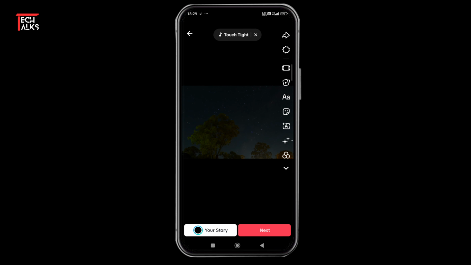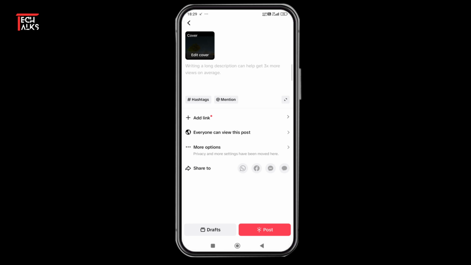Again tap on next. Now simply edit your post, add captions, hashtags, mention people if you want to, and then tap on this post icon located on the bottom of your screen. This is all you need to do to upload photos on TikTok.